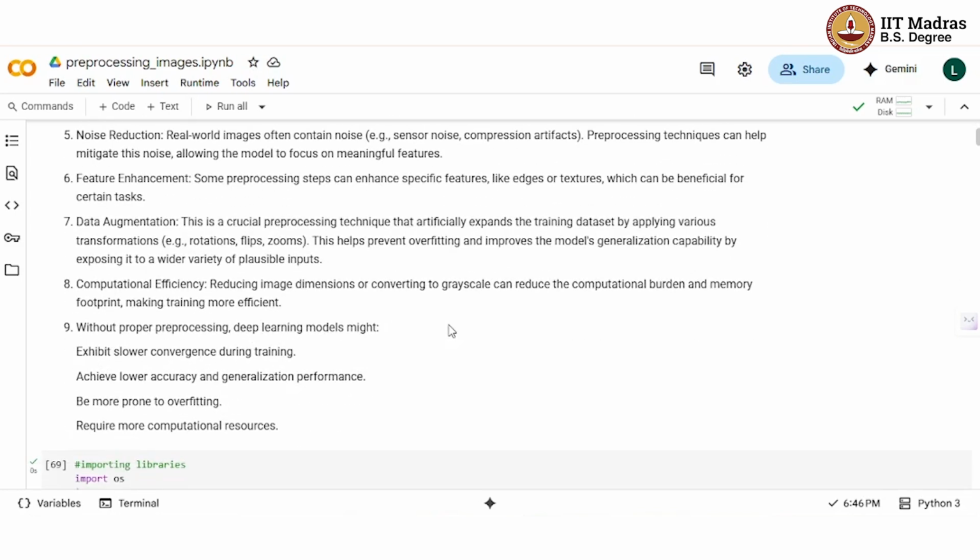Then to enhance computational efficiency, for certain models, we can convert the images to grayscale, or we can reduce the image dimensions, so that our computational cost can come down. So these are the main reasons for pre-processing of images. Now, what will happen if we don't do it? First of all, I want to mention that pre-processing of images is mandatory. We cannot go ahead without pre-processing.